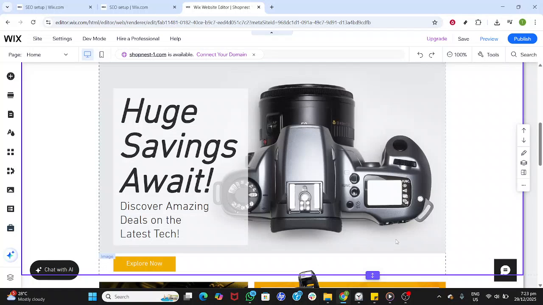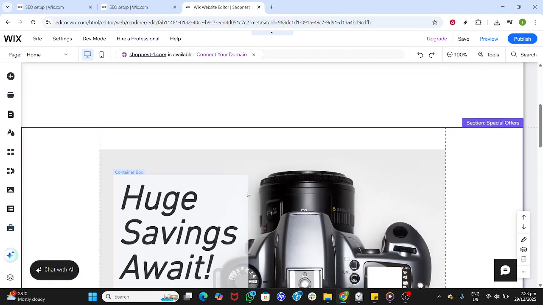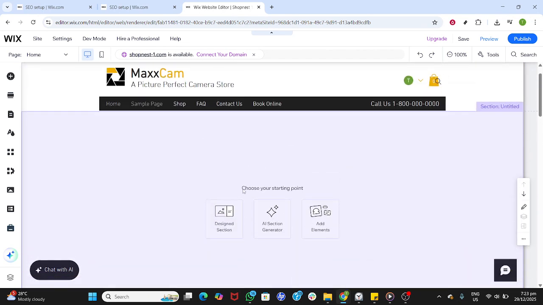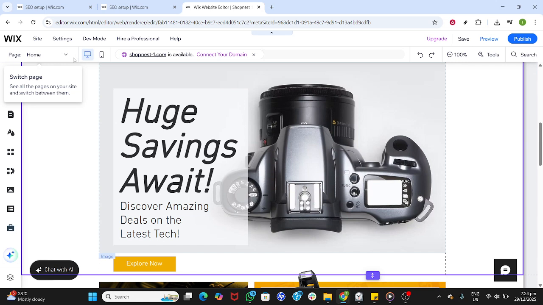In today's video, I'm going to teach you how to remove background image on Wix. By the end, you'll know exactly how to clear an image from your page background, so your design looks clean, consistent, and ready to publish.